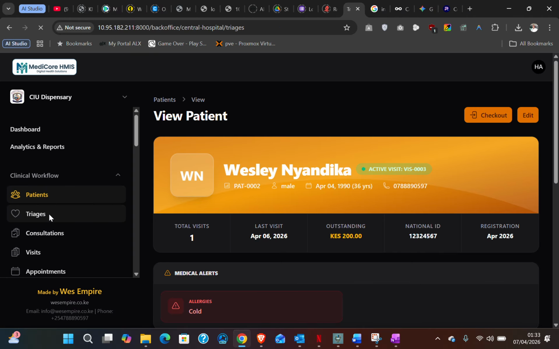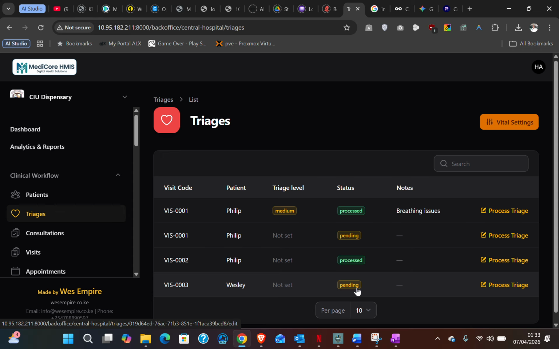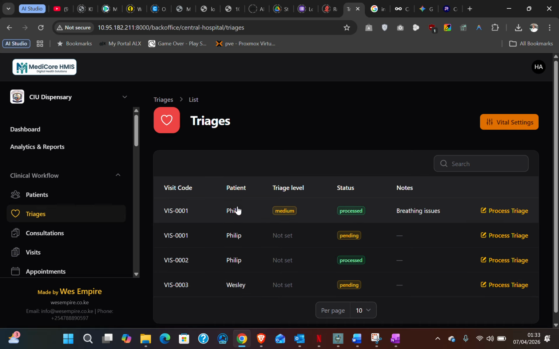If you click on triage here, you should see the patient here. You can see the patient is here and the status is pending, and I have this button to process triage. Before you process the triage, there are things that you need to record, like the temperature, the blood pressure, and all those. This system is very dynamic. You can input any details or measure or vitals that you want to capture in the triage.